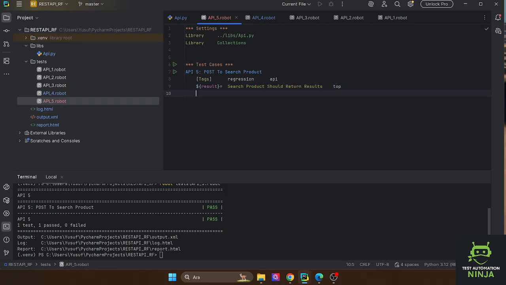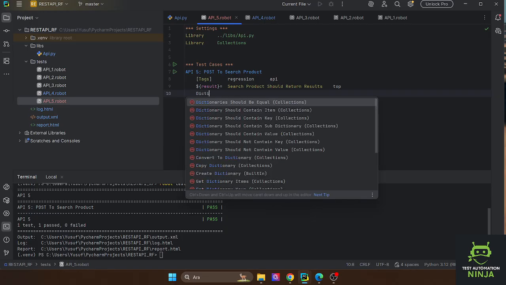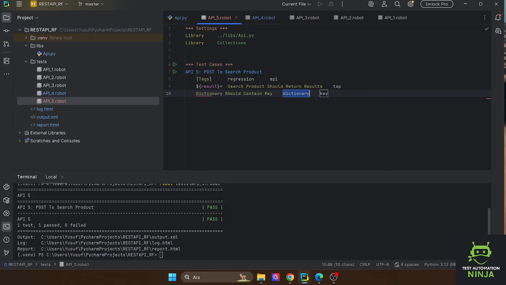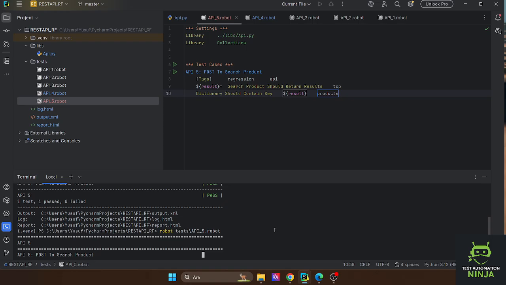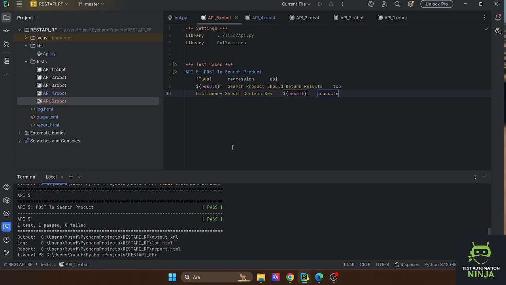And we need to check that the dictionary should contain key. So dictionary should contain key, this is going to be the result, and the next one is going to be our key, which is going to be products. Let's run it. Hopefully it works. Yes, here we go. It works.